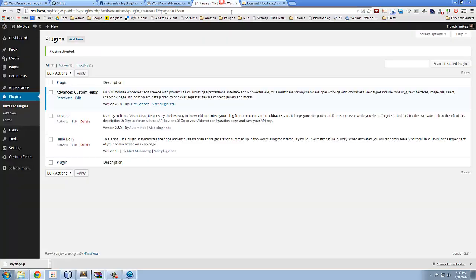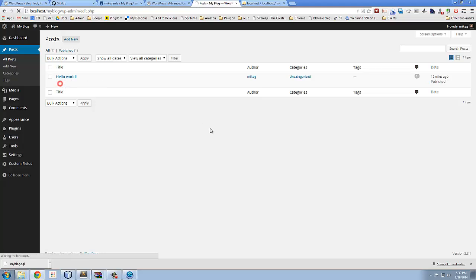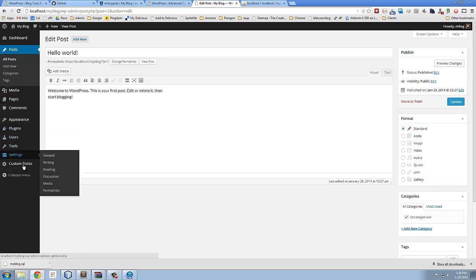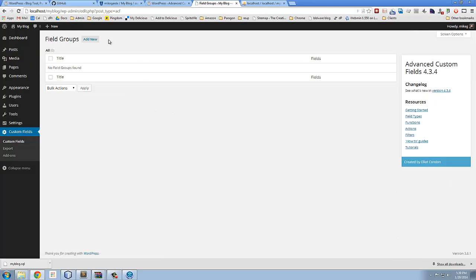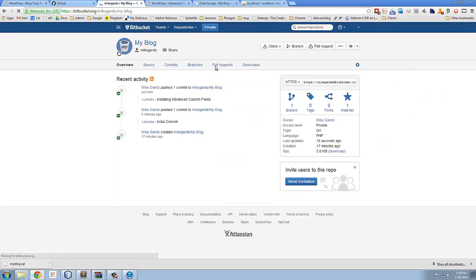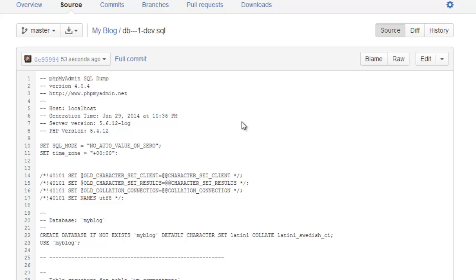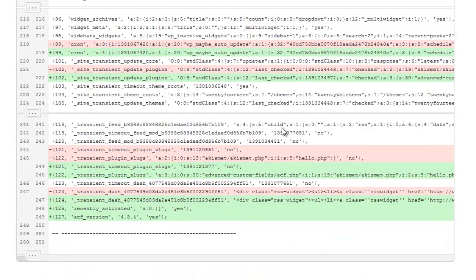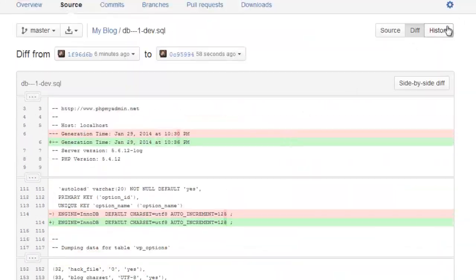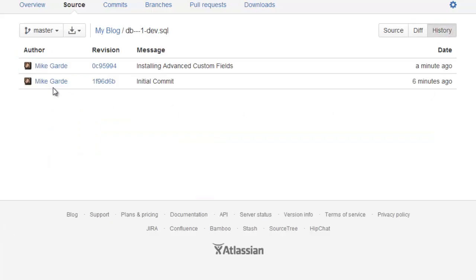And now you'll notice, granted this would have happened without the Git. I'm sorry, we don't want to go there. Custom fields. We have custom fields installed here. We can go back to Bitbucket and see that we've pushed new changes that include the Advanced Custom Fields, and then here we have the latest file. We have those changes that were made, and if we needed to grab an old version, we could.